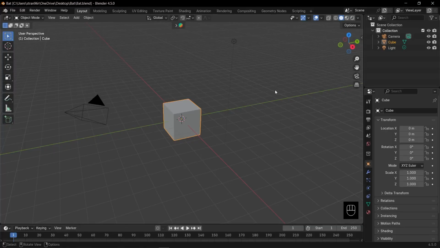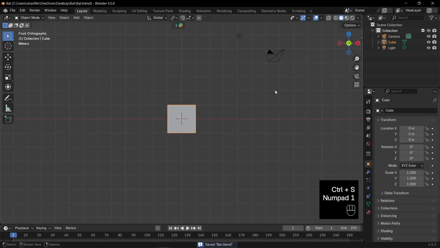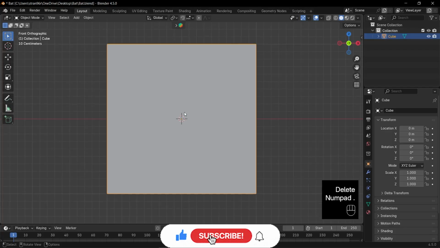All right, let's start from scratch. Hit 1 on the numpad to jump to front view. Select the camera and the light, and delete them. Yeah, we don't need that drama yet. Now grab the default cube, our soon-to-be adorable little bat.